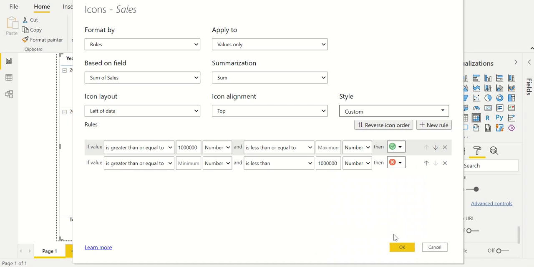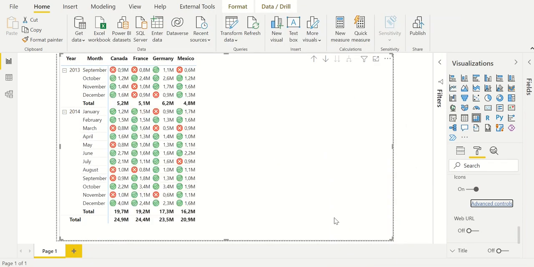If we press OK, we can see that it has been applied to our matrix. We can now very quickly analyze which countries did not achieve their monthly targets. For example, in March 2014, in Canada, the sales target was not achieved. So these icons provide the user of the report with a visual indicator without having to interpret the numbers. Without looking at the numbers, he or she can already see whether targets are met or not.